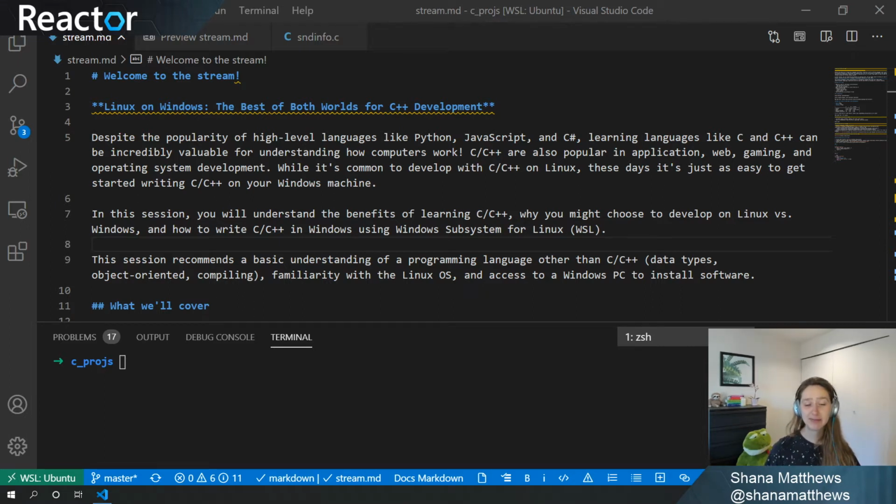So today we're really going to be talking about what it takes to learn C or C++, why you might want to do that, what you'll get out of learning those languages, and what are the best ways to do that if you're on a Windows machine.